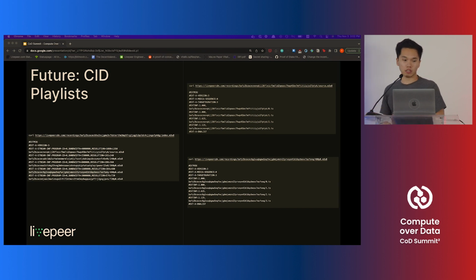Just to wrap things up here, a couple things that we're looking forward to going forward in the future is that we can do some more interesting things here, especially with CIDs. So we could do something like CID playlists. The playlist that I showed before had just regular HTTP links to a server that's serving that content. But because these playlists can point to anything, in theory, we can actually replace all those HTTP links with CID references as well.